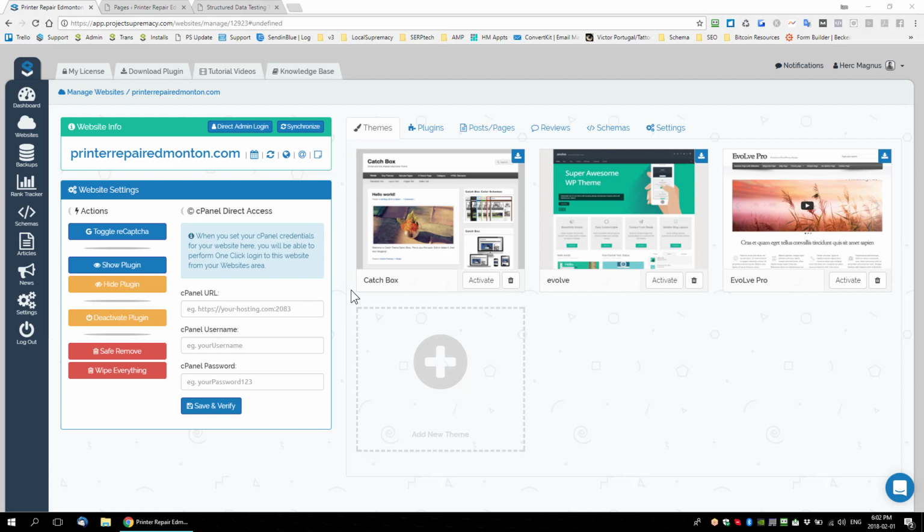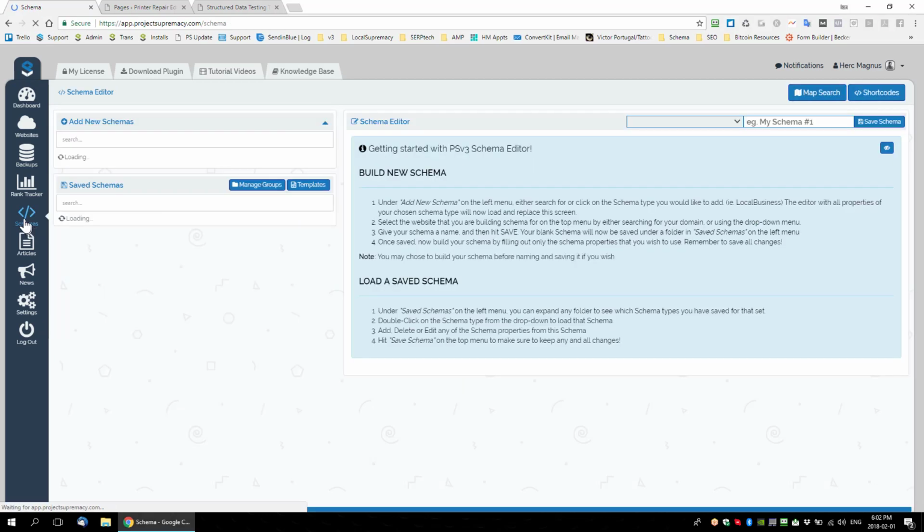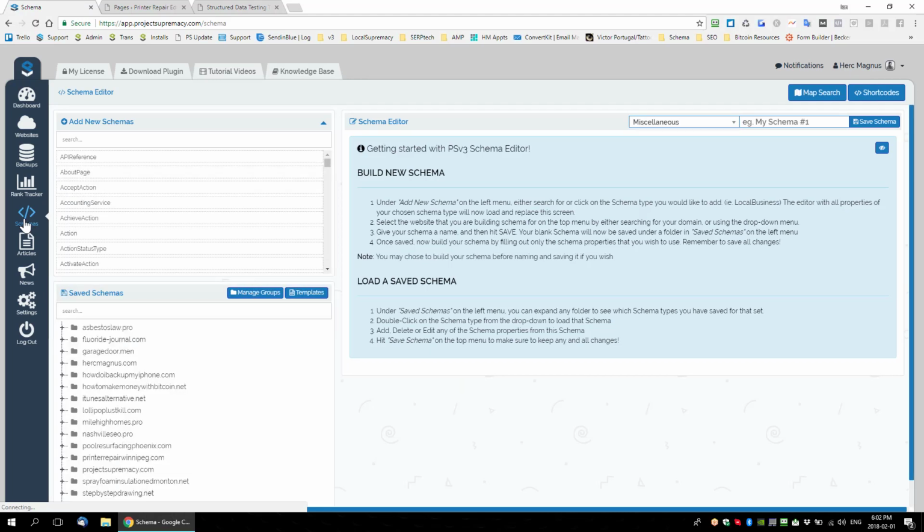The difficulty with schema is that it's quite hard to code because it is actually a JavaScript code that you have to build. And if you don't know anything about coding, that can become quite difficult. But with Project Supremacy v3, we built a schema builder where all you really have to do is fill in forms and it will build schema in the JSON-LD format for you. So let me show you how this works.